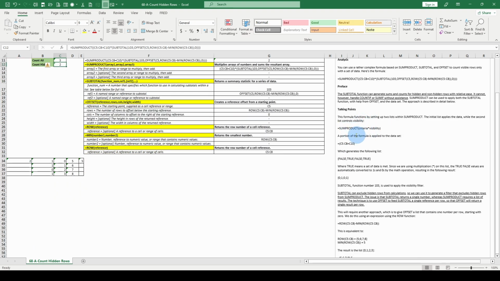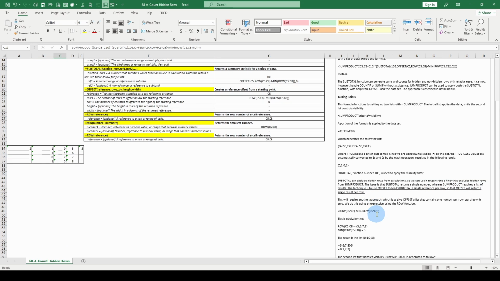Here, we're going to break this apart. We have this SUBTOTAL, and we're going to use function 103 to apply the visibility filter. SUBTOTAL can exclude hidden rows from calculations, so we can use it to generate a filter that excludes hidden rows from SUMPRODUCT. The issue is that SUBTOTAL returns a single number, whereas SUMPRODUCT requires a list of results. The technique is to use OFFSET to feed SUBTOTAL a single reference per row, so that it will return a single result per row.